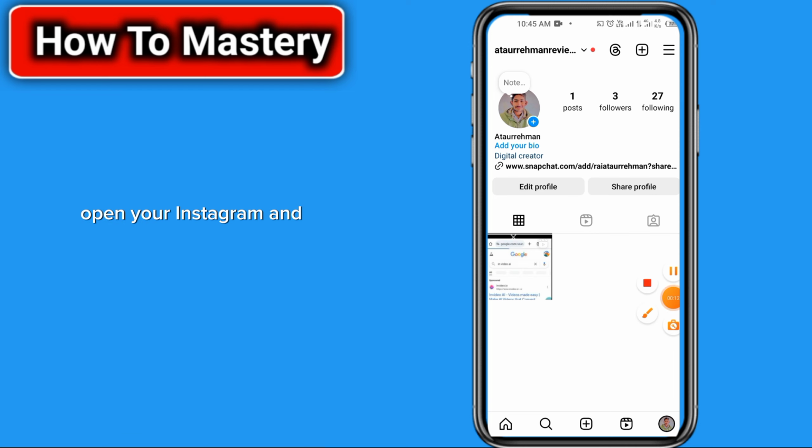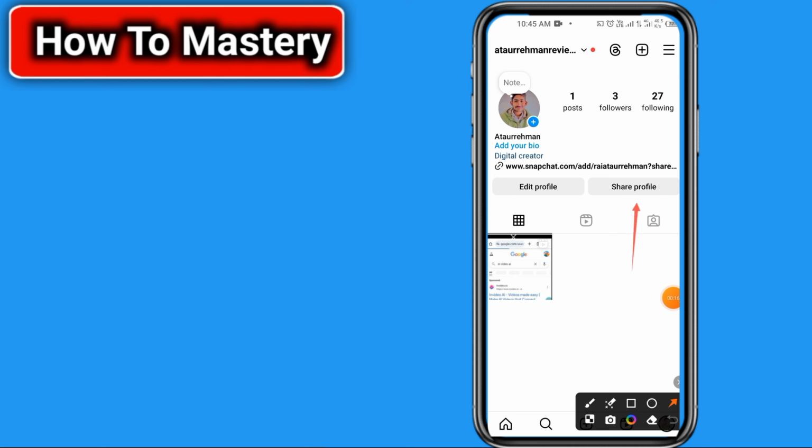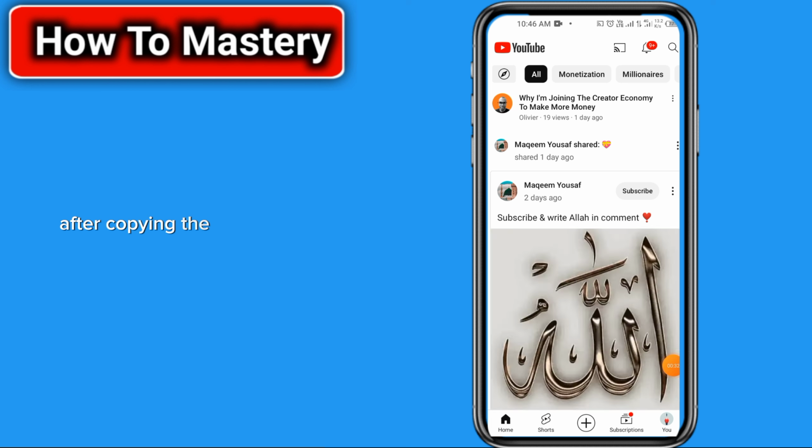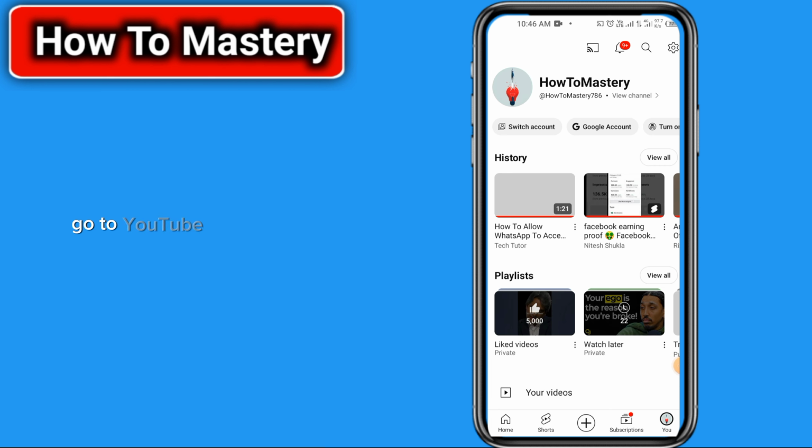Open your Instagram and go to your profile. Now click on this share profile. Now here you have to copy the URL of your Instagram profile. After copying the link of Instagram profile, go to YouTube and open your channel.